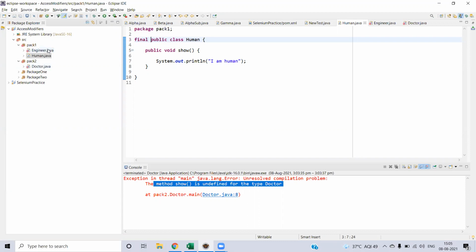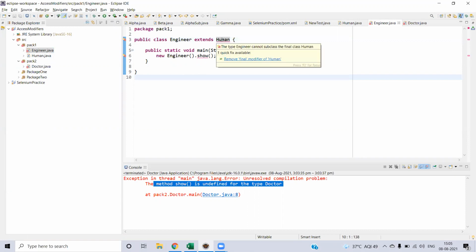Fine. But you will be having an error in all the places where you are trying to extend or inherit the human class, even if it is in the same package or outside the package. Here you can see human. So what is the suggestion here?